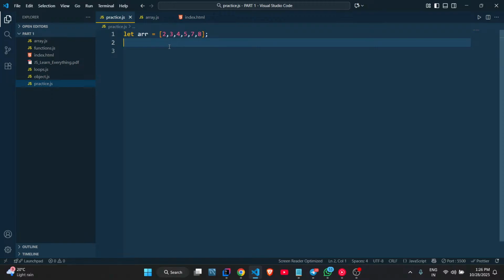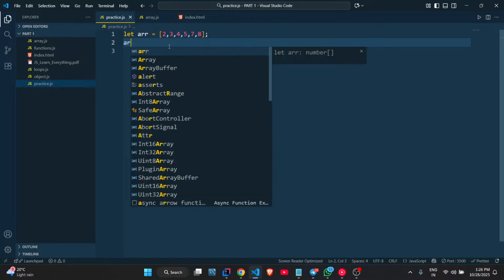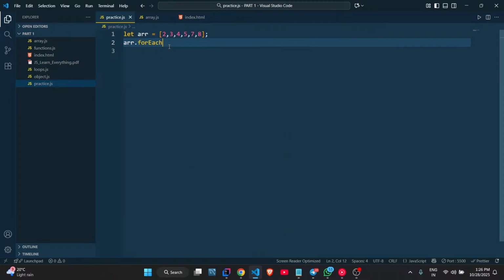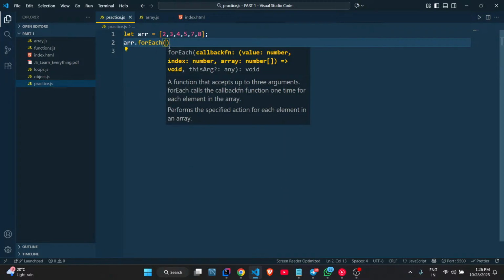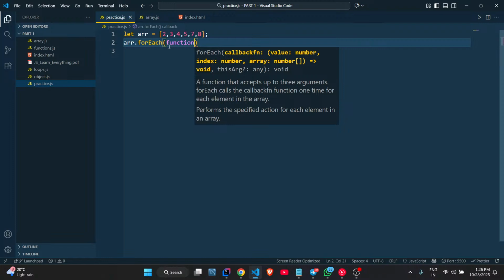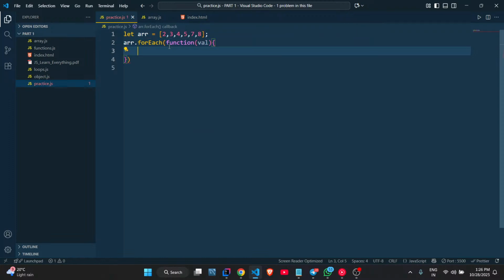So we are on forEach. This is my array, and now I want to use forEach. forEach means we have to traverse each element. So arr.forEach accepts a function in its parentheses. We have to write the function, then the value, and console.